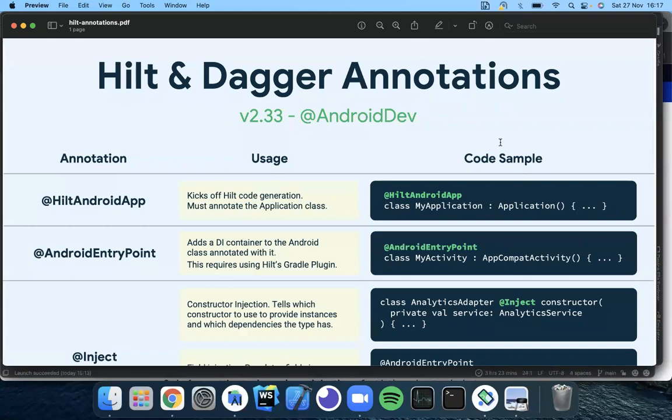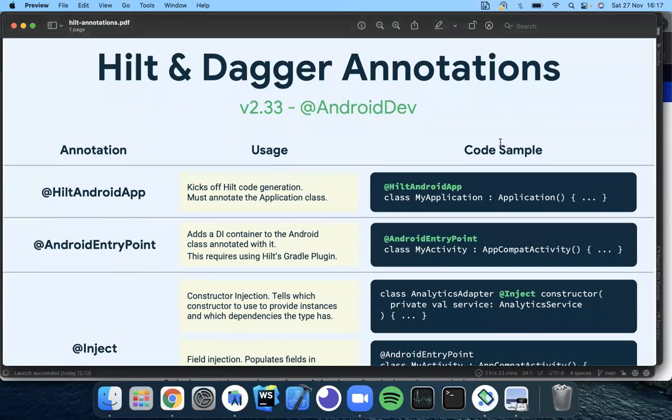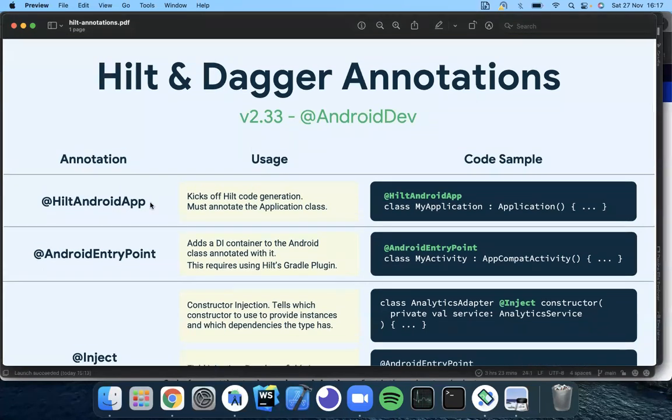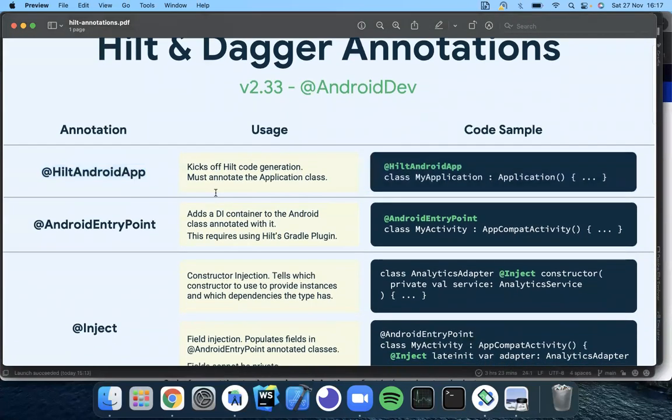Yeah, this is the Hilt and Dagger annotation that you need to use. First things first, in every Android app, the parent class is the app. The activities are built on top of the app. So we need to annotate that app class with HiltAndroidApp. That will now tell Hilt to start generating the dependencies that you will provide for it.